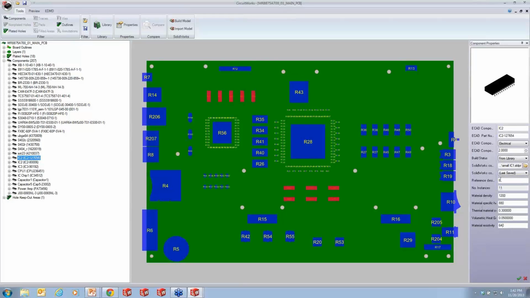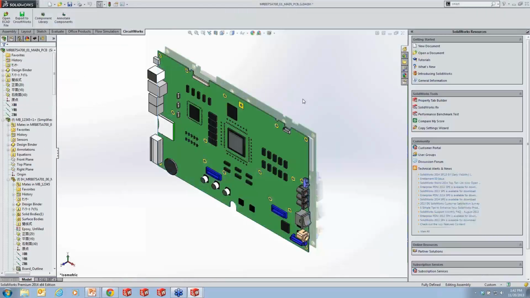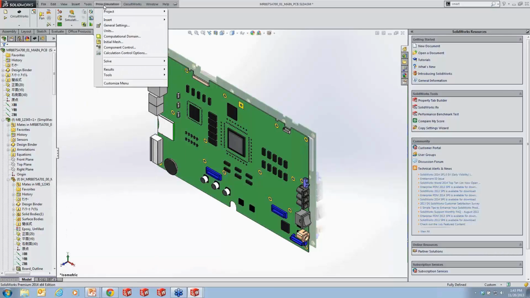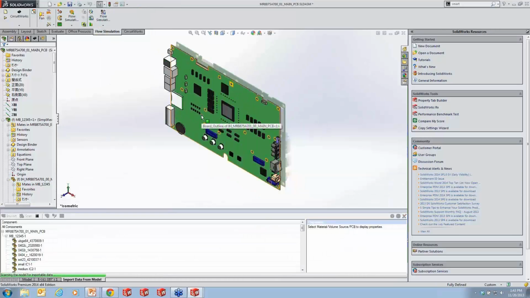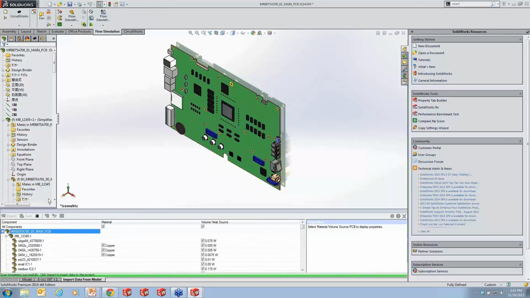Now, where Flow comes into play is Flow is a great tool to help determine the thermal properties of these parts when you have chips that are generating heat and fans and all kinds of stuff like that. SolidWorks is a tool that really helps determine what the thermal properties are. If I take a look at the Flow tool, there's some options in here to import the data from the model so that the thermal properties and material properties that were defined already in SolidWorks or CircuitWorks, you can just import those.